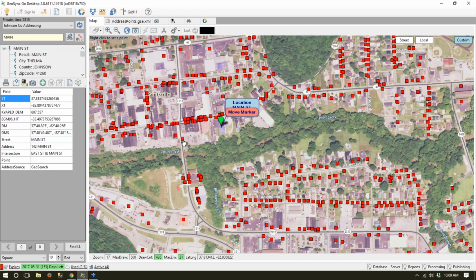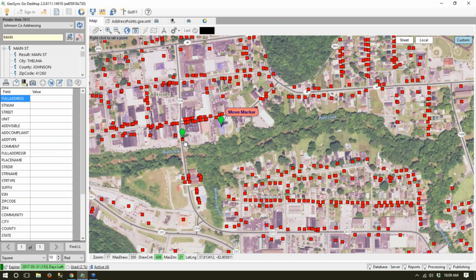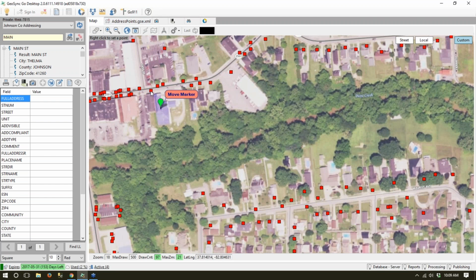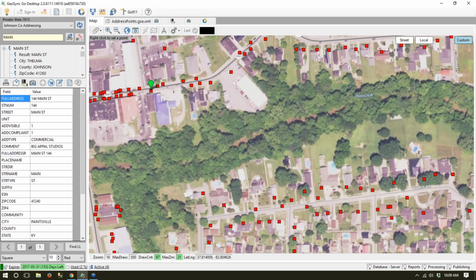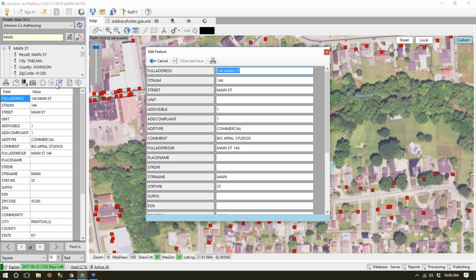If we want to edit, or if we want to totally delete a point, we'll come into wherever we need to be. Let's go up here and do clear move point. Get the move point out of the way, select that point, go into edit, and then delete that point from here.